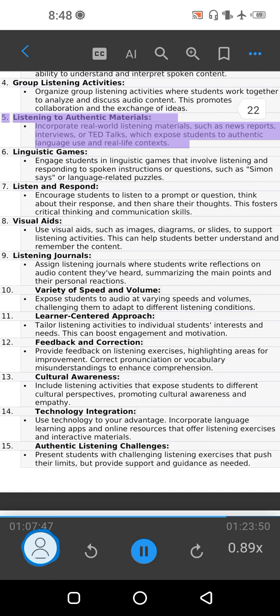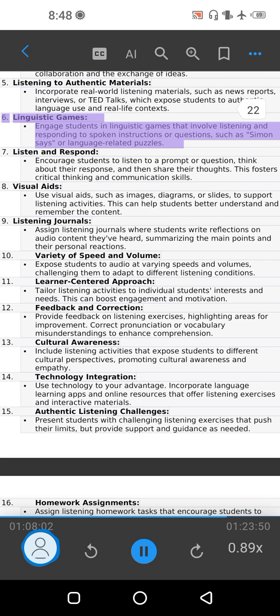5. Listening to authentic materials. Incorporate real world listening materials, such as news reports, interviews, or TED Talks, which expose students to authentic language use and real life contexts. 6. Linguistic games. Engage students in linguistic games that involve listening and responding to spoken instructions or questions, such as Simon Says, or language related puzzles.